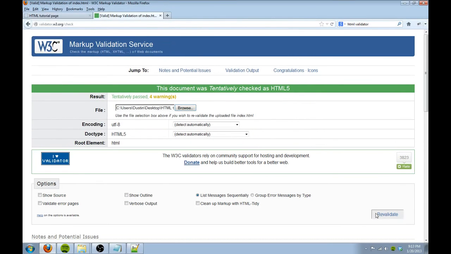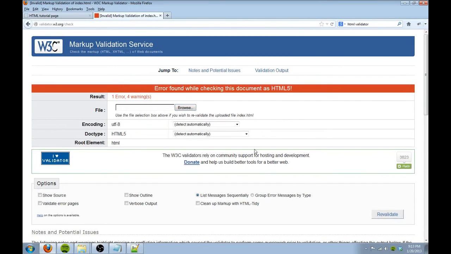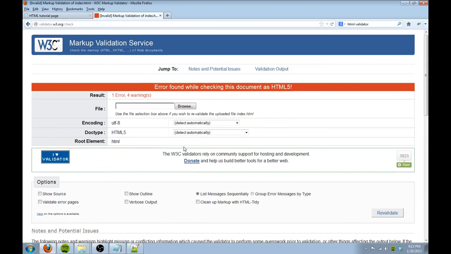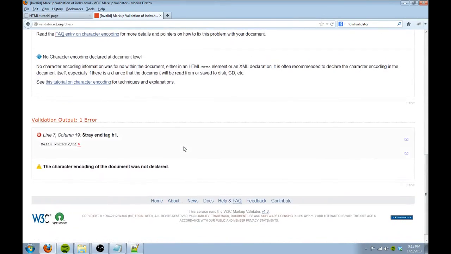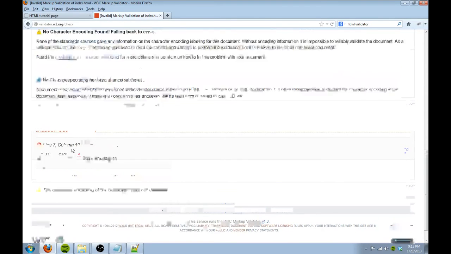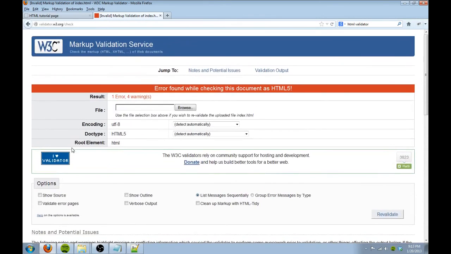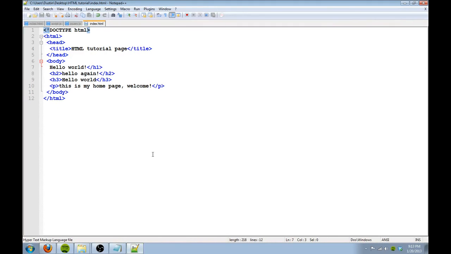So let's check this again. Okay, so there you go. Now it found an error, and if you scroll down, it'll specify. You can see that it's missing that opening H1 tag. So that's what it looks like to validate and make sure that everything is correct in your HTML document.